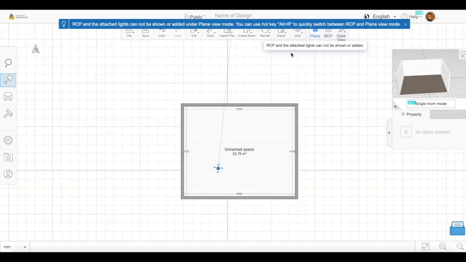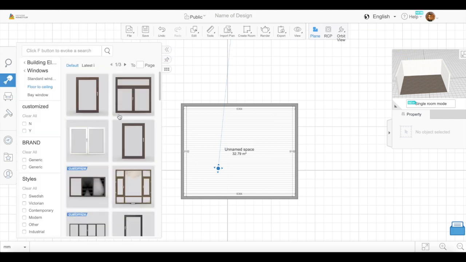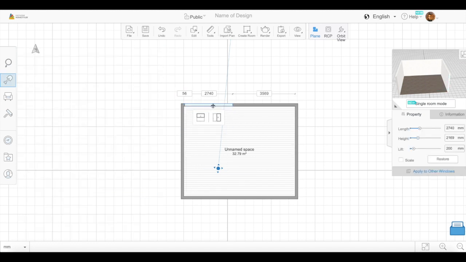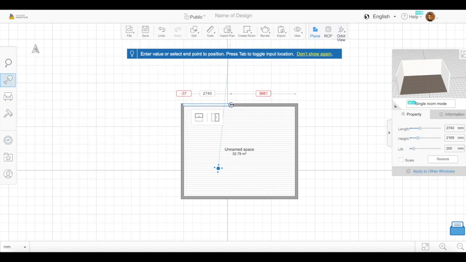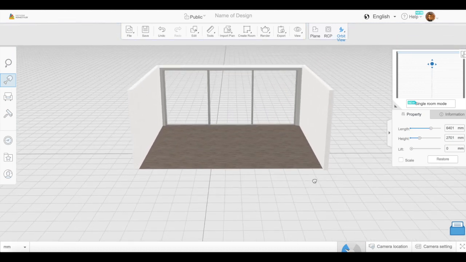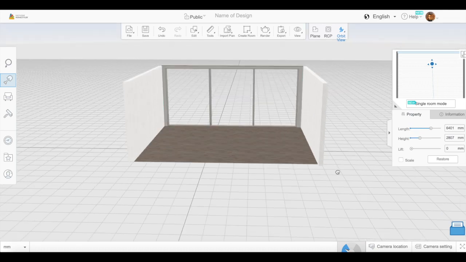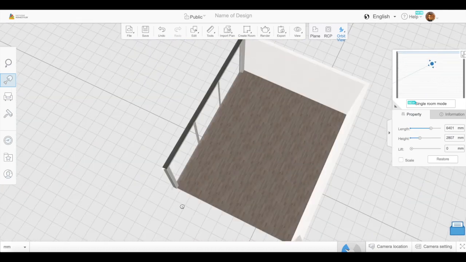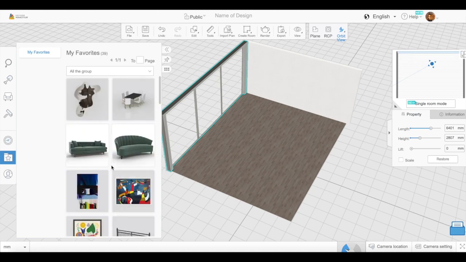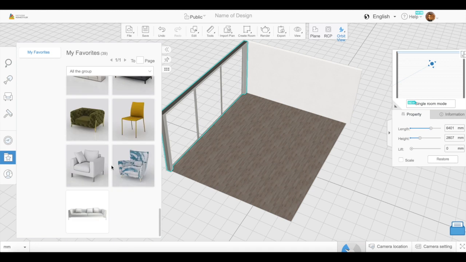I ended up going with this big 3-paneled window, and I made it really long, but I had to go into the plane view to do it because for some reason when you're in orbit view it won't work sometimes. So I did it this way, which was fine, and I went back into orbit view. I adjusted it. I put the lift to 0 so that it would be to the floor, and then I adjusted the height so that it was to the ceiling, and that is how I got the floor to ceiling windows.